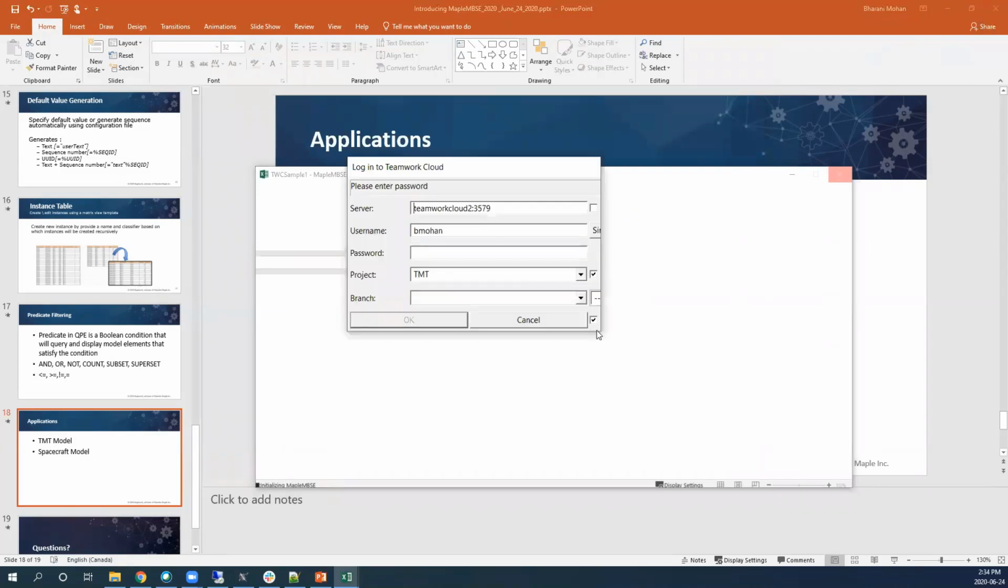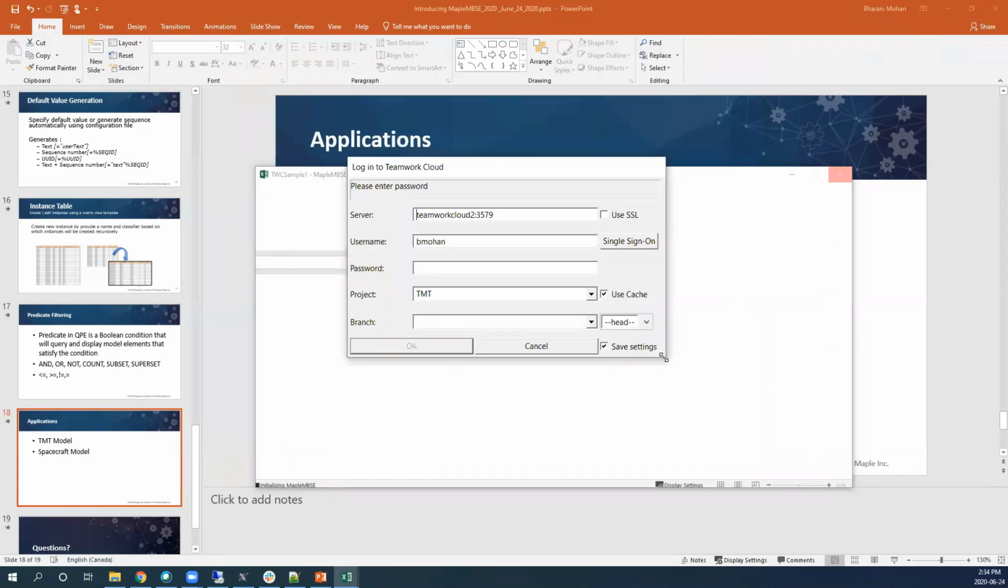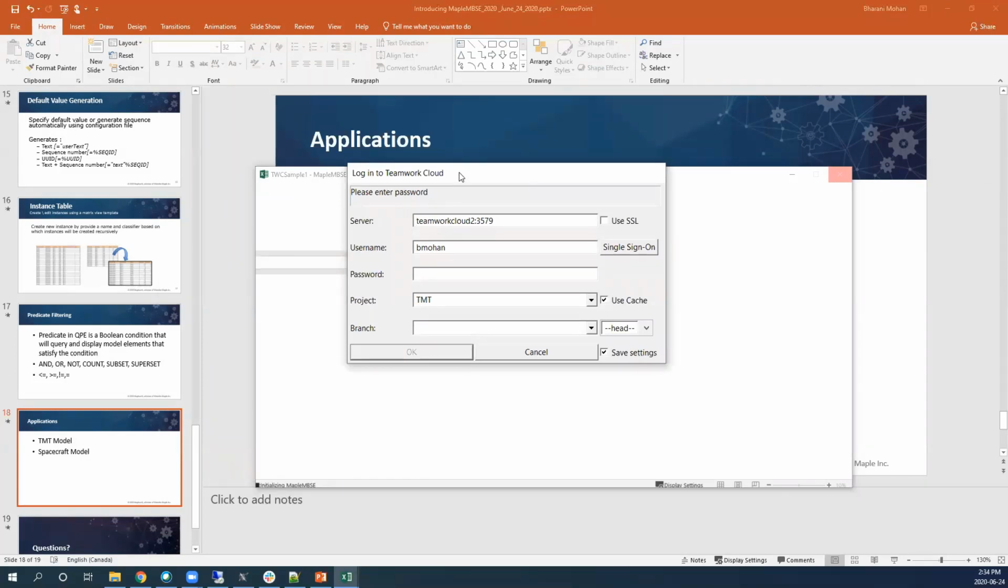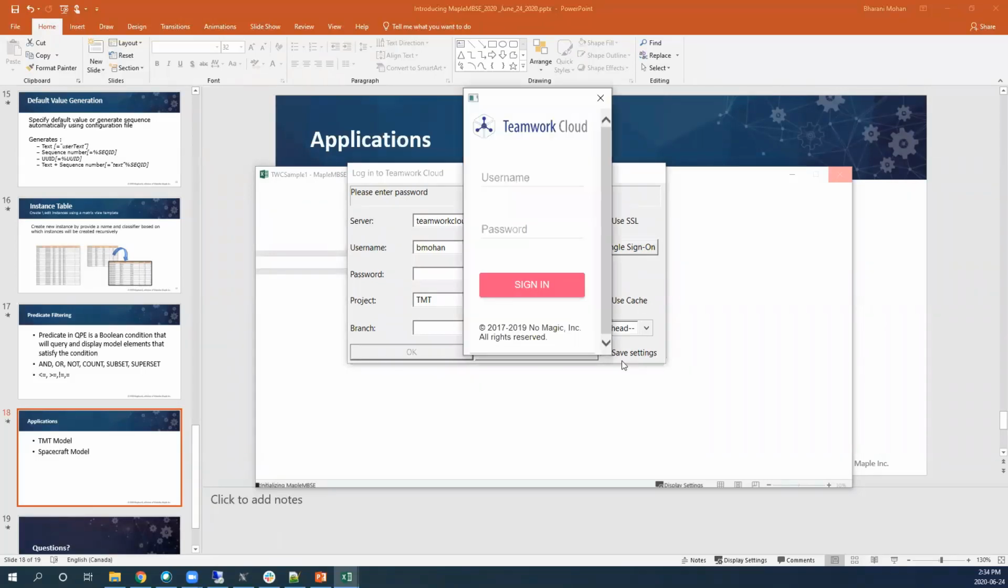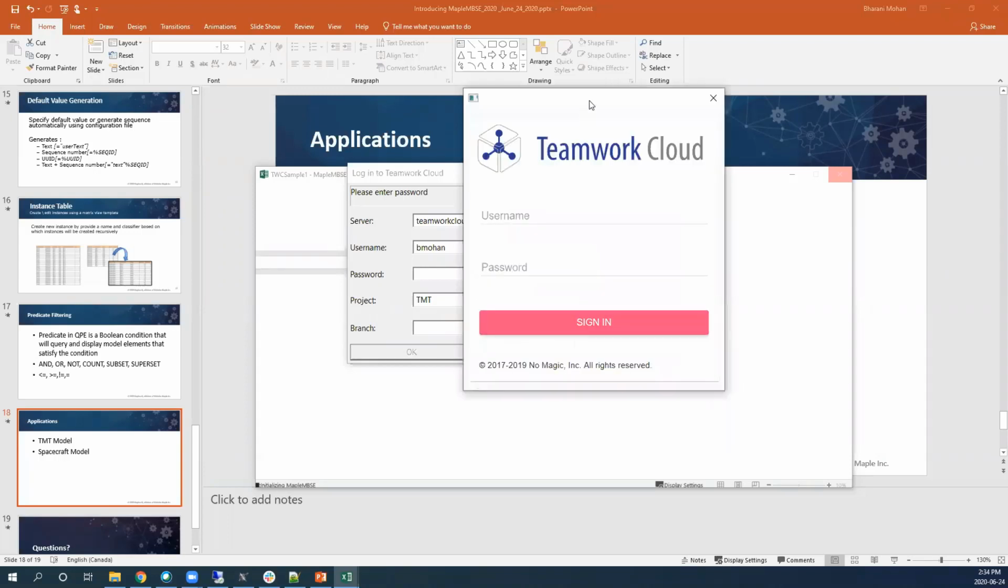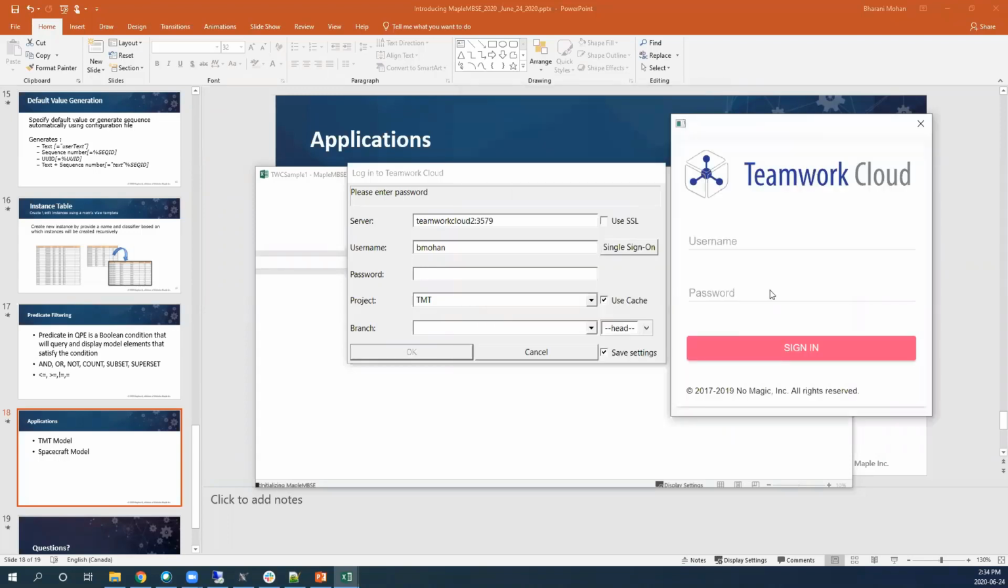Since I'm using 2 screens, everything is opening on my other screen. Here is a login that, if you have used our previous version, has been the same. The only difference now is that you have single sign-on. If I click on single sign-on, this opens in the other window, and you will see a web browser where you can enter the credentials.